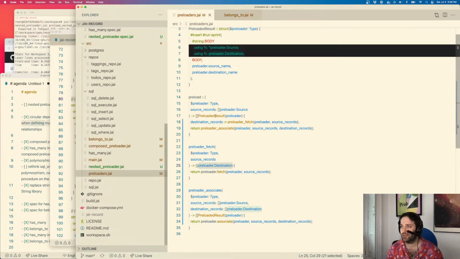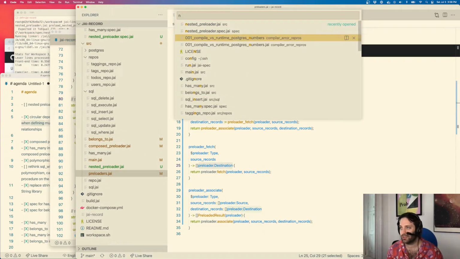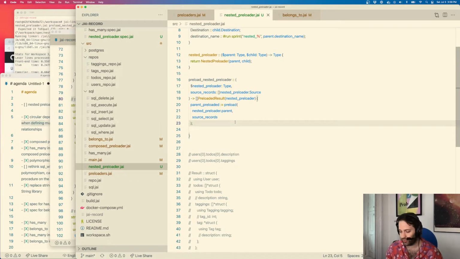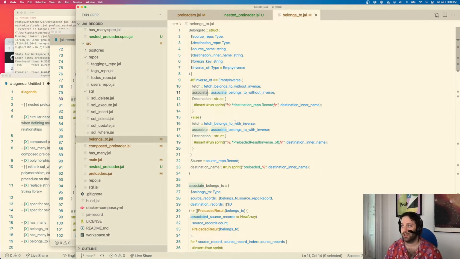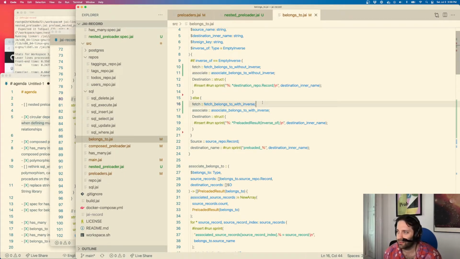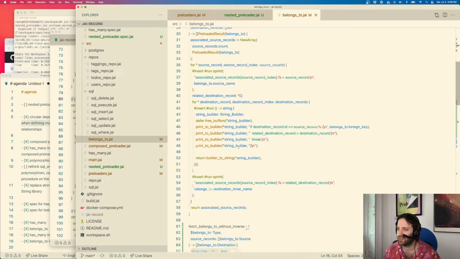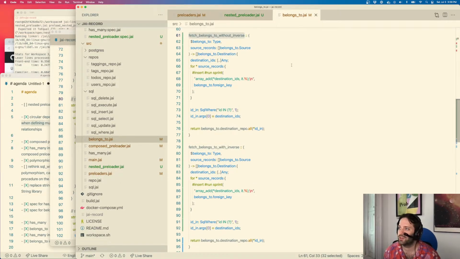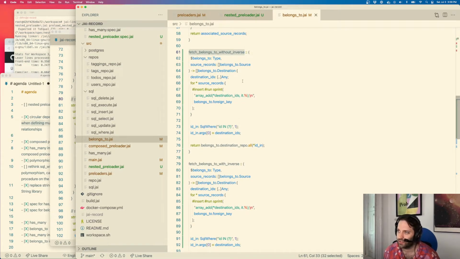Because the whole point of the nested preloader is that it needs to hook in when we fetch the data, but haven't fanned it out yet to all the parents. We haven't associated it back up. Yeah, okay, I feel good about that. That's my situation. Inverses make things harder. I wonder if this would have been easier to build if I had waited on inverses until later. Okay, I'm going to focus on the without-inverse case.